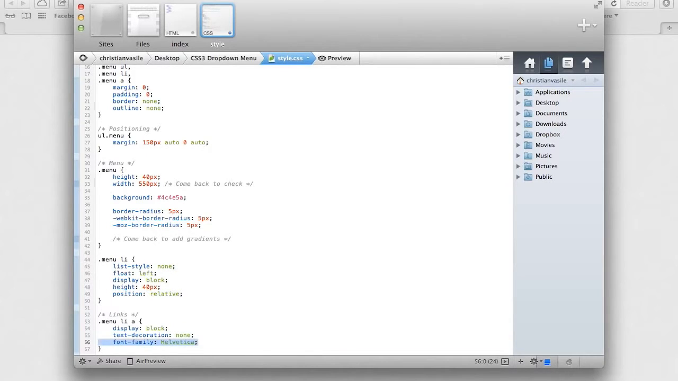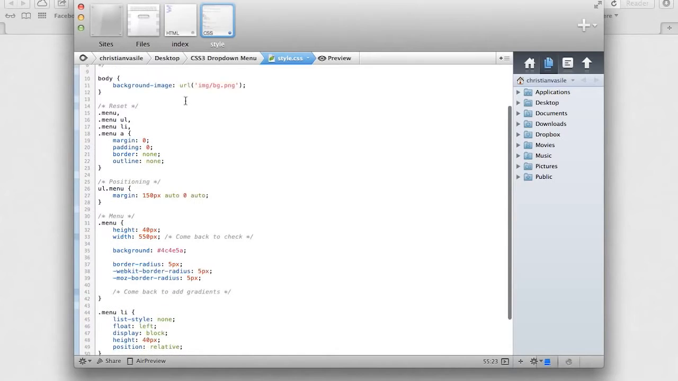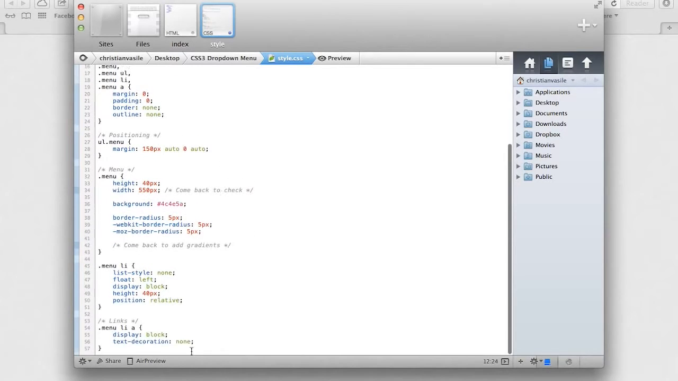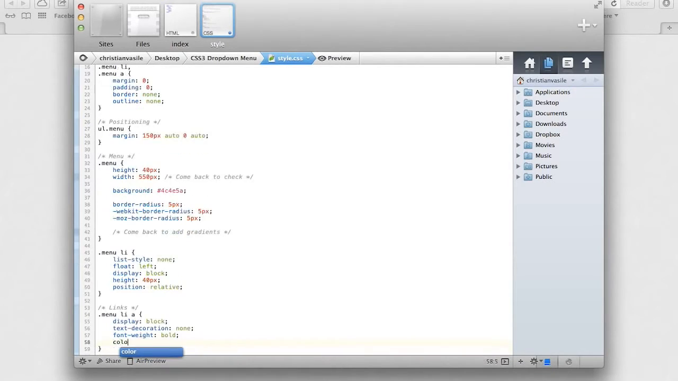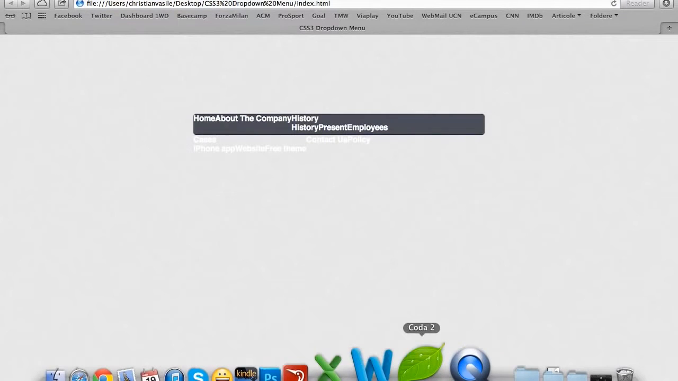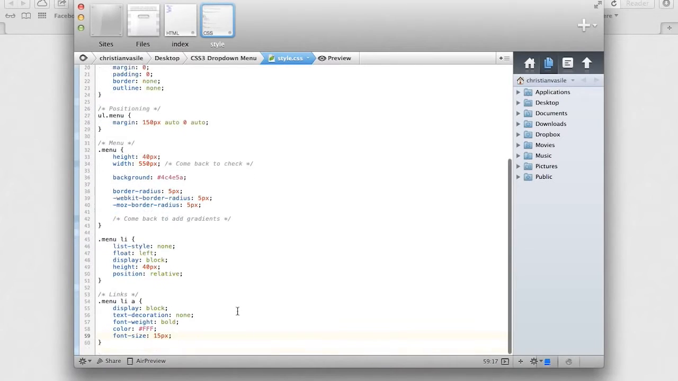But again, this can be taken from here and moved up in the body. It makes much more sense. That's where you usually name the font family. Let's say we're gonna make them bold, so font weight bold. We obviously want them to be white because the background is gonna be dark. Font size, let's say 15 pixels, and let's see how it looks. Looks a bit better.